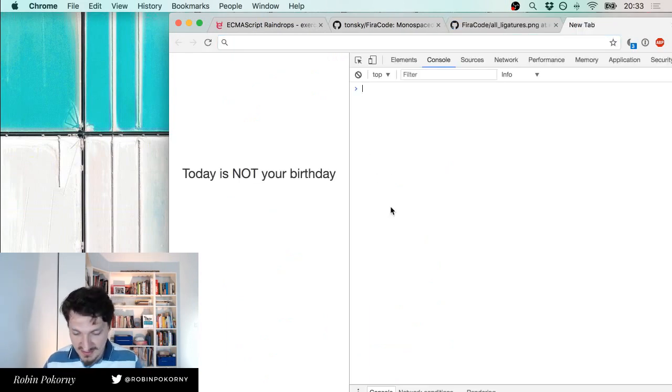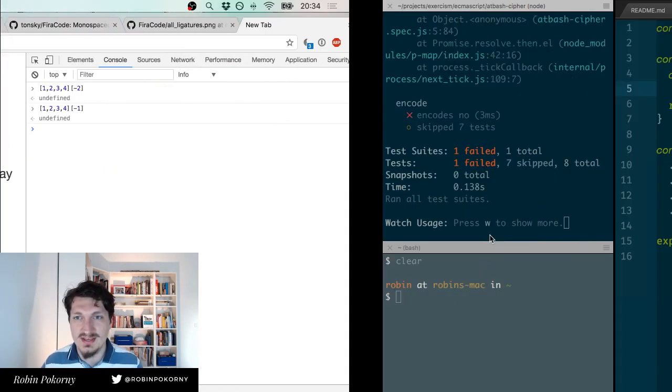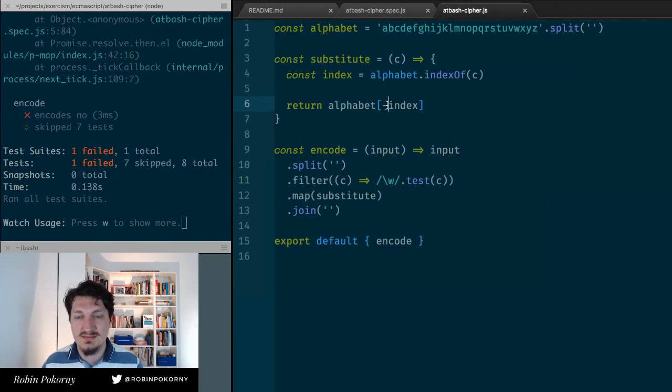Let's try it here. So I have array 1, 2, 3, 4, and I want the element minus 2. It doesn't work. I hate it. It should work. This should definitely be working. But we can do the trick.